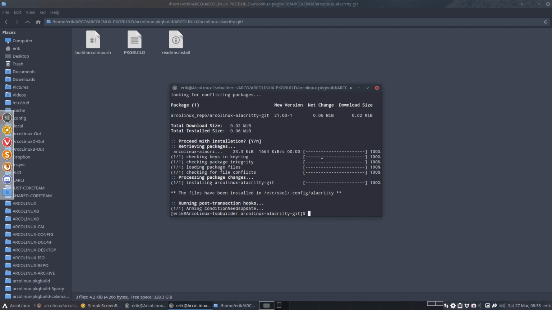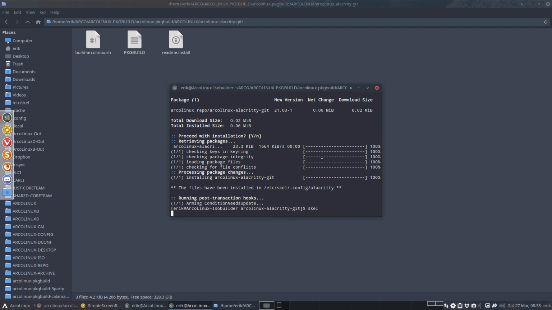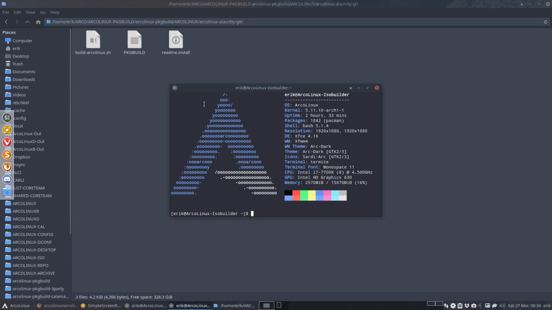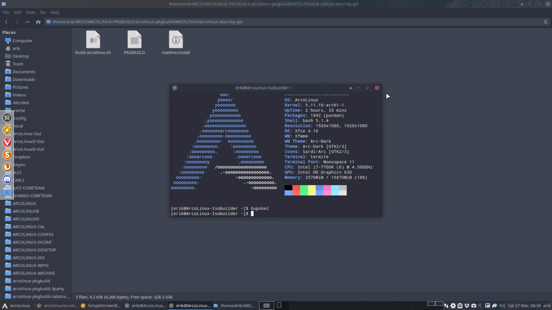And now there's a file somewhere, right? etc skel config alacritty. So I can do a skel and all the settings will be overwritten. So do know what skel is. Go and have a look at arcolinux.com, search at the top, skel. So what I did do, let's do a backup skel. Very interesting to learn. Backup skel.